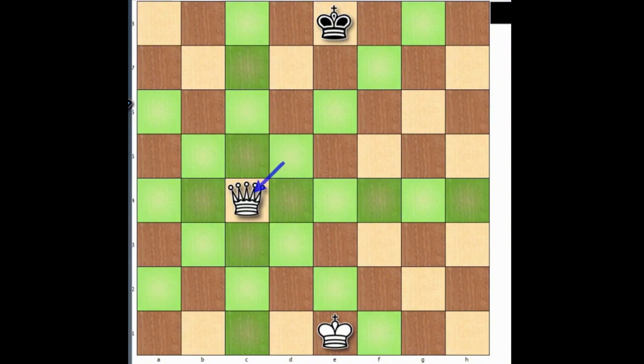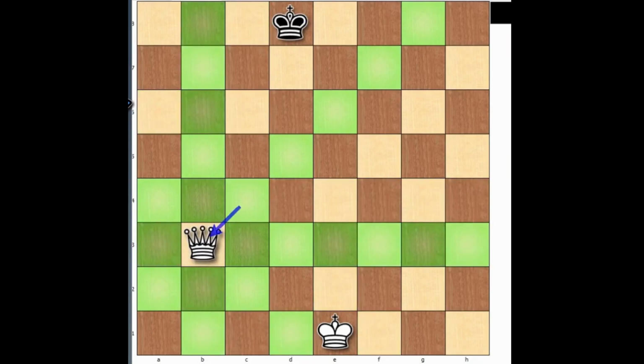Notice that her mobility power is a bit less now. She is attacking 25 squares. The opponent moves the king to d8 and we move our queen to b3. Here she is attacking 23 squares.